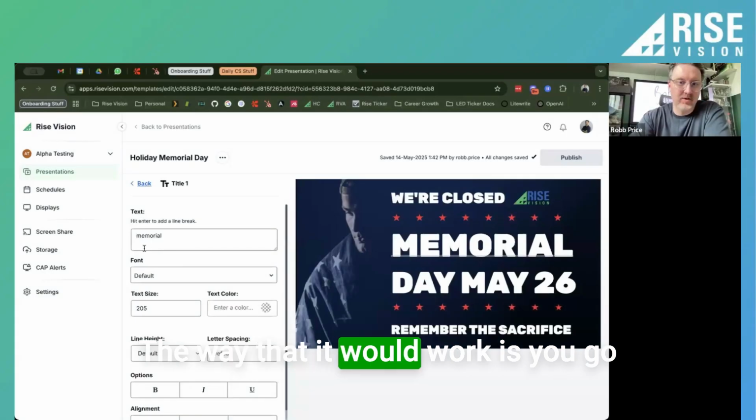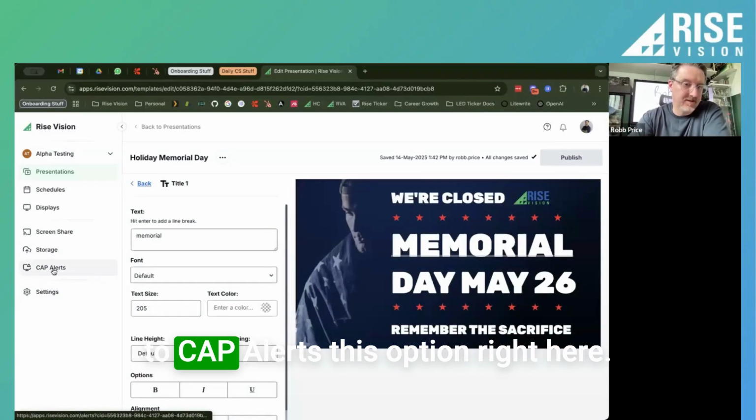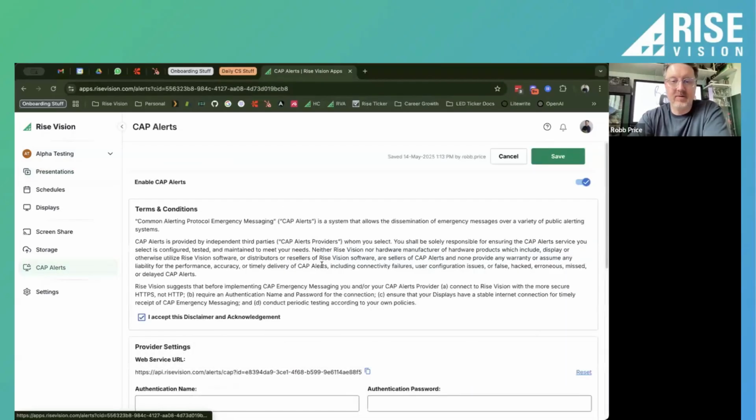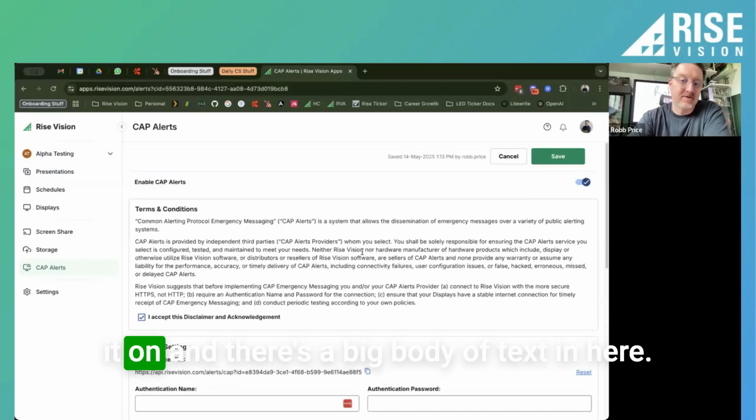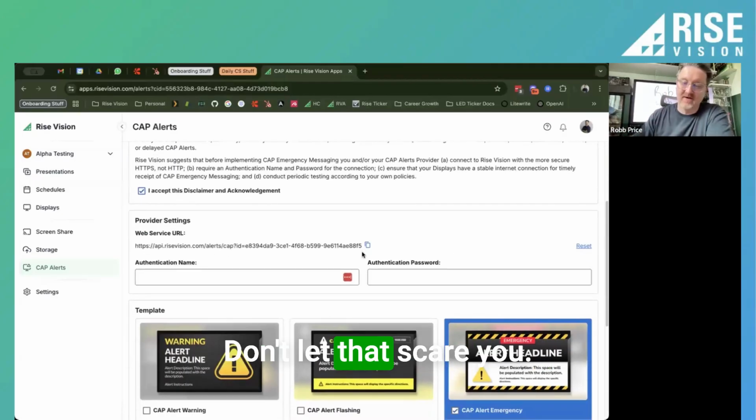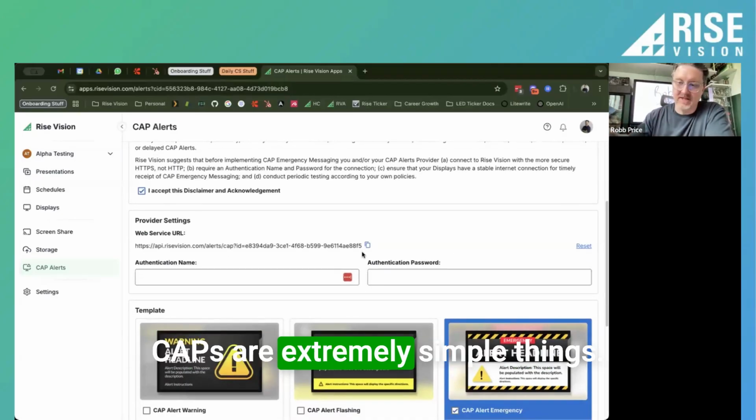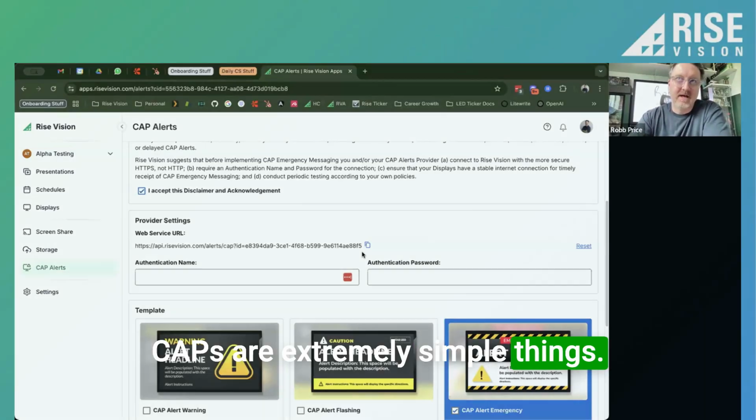The way that it would work is you go to CAP alerts, this option right here. And with CAP alerts, it's turned off by default, just like this. So you just have to turn it on. And there's a big body of text in here. Don't let that scare you. CAPs are extremely simple things.